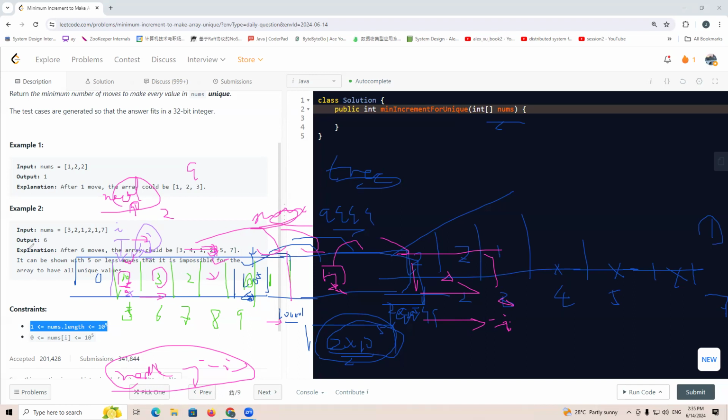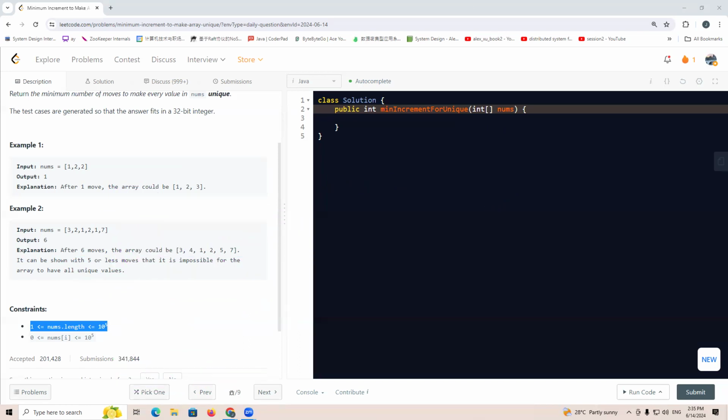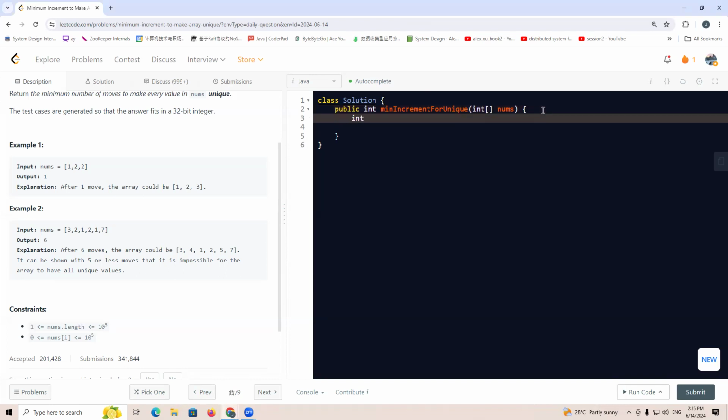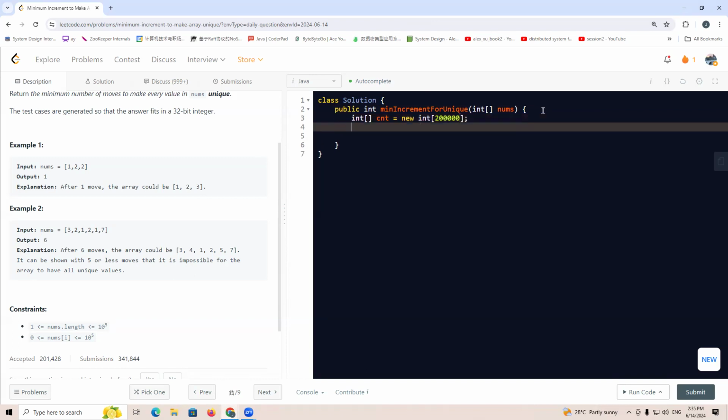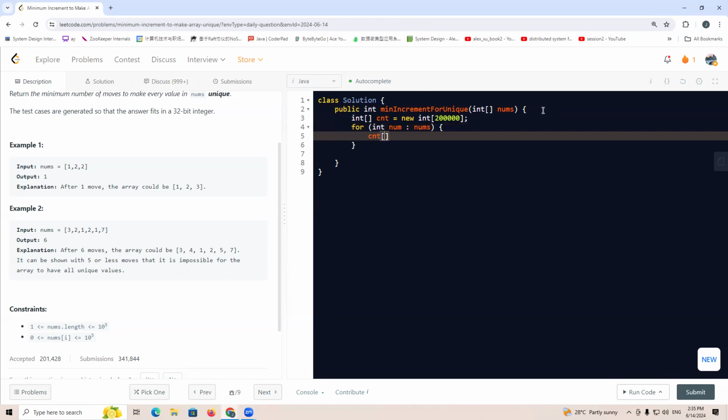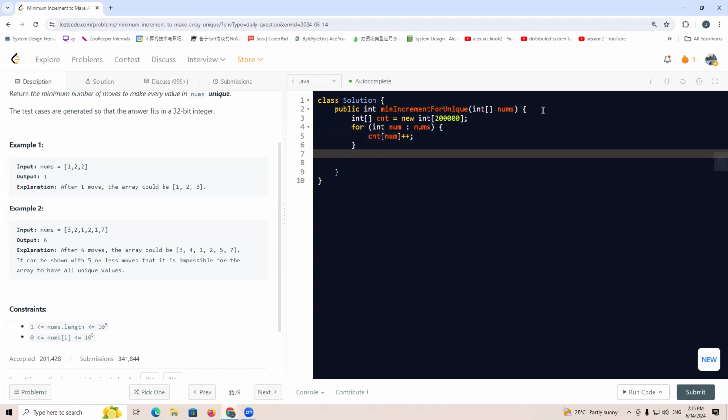So let's write code for this. We know if we use a slot, then we don't need the sort, right? We just need to open a new int array, also choosing this kind of range. And for every number in nums, we are going to have count of num increase by 1, right? So we need to have our result equal to 0, and then let's have J index at 0.